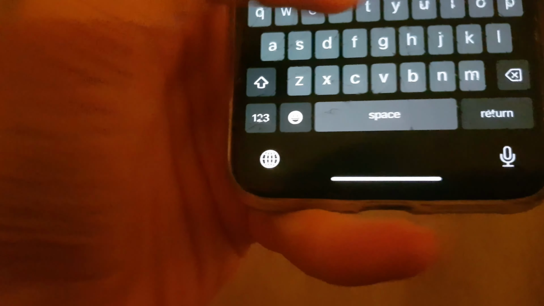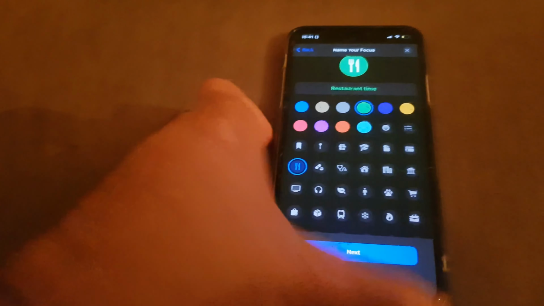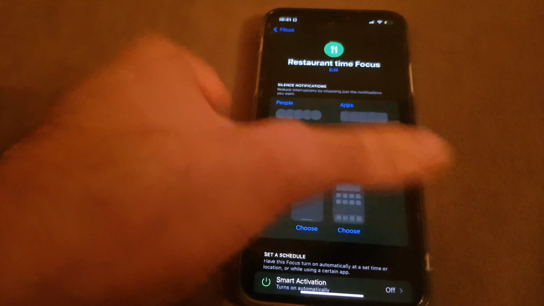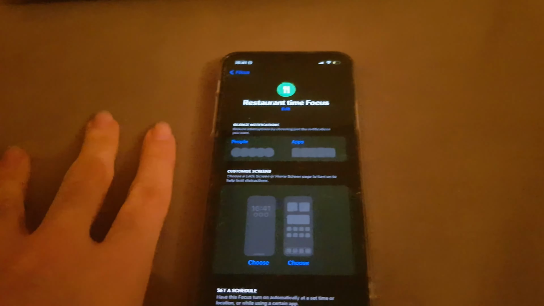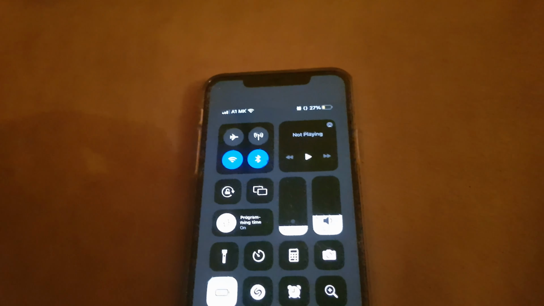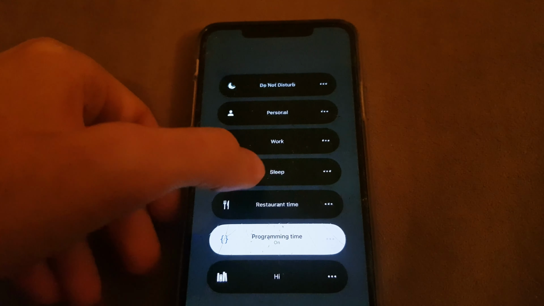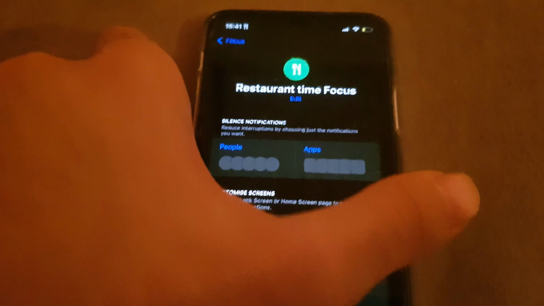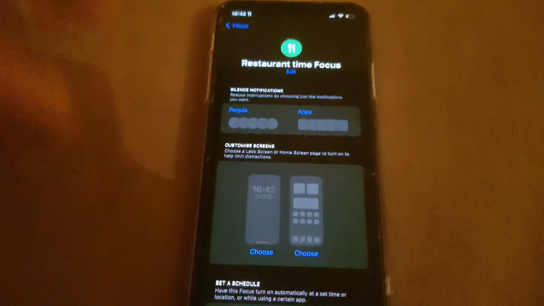Let's tap restaurant time. Okay, let's return. We can go next, restaurant time focus, and you can customize it however you want for your needs. I have it set on my programming time because you can set whatever you want. But here, if we go to restaurant time, now we can see a cool logo up here with whatever icon you want. Okay, let's go to the next one.